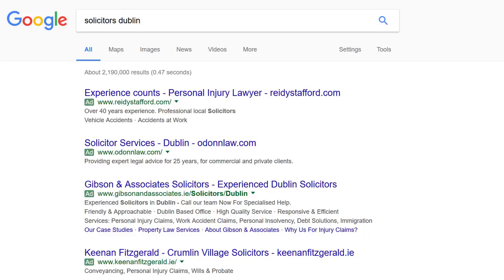We can see that they're using path 1 and path 2, like solicitors in Dublin, and their description for their ad is experienced solicitors in Dublin, so they're echoing back the search term, call our team now for specialised help. They've got a weird capitalization for that. I would have a capital O and capital T for call our team now for specialised help. They do mention Dublin and solicitors in the ad headline, but it's in the second part, it's in headline 2.